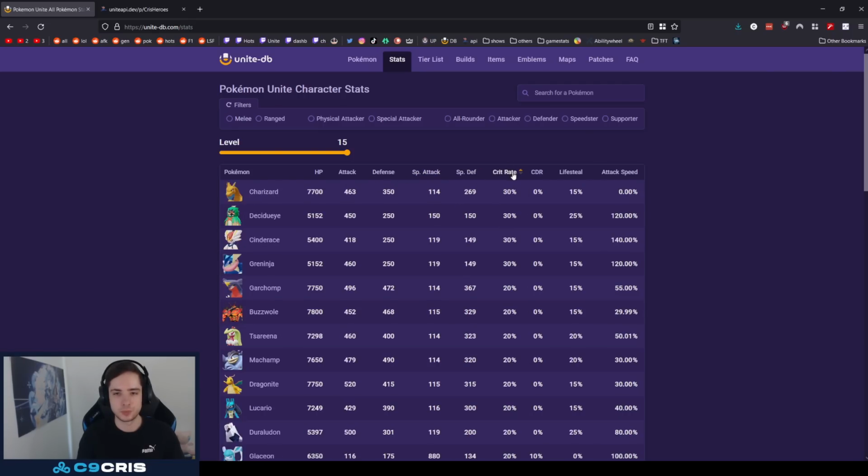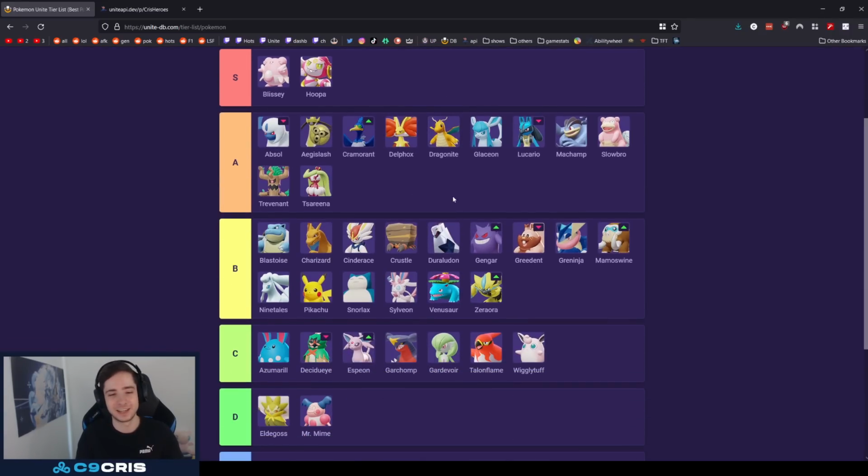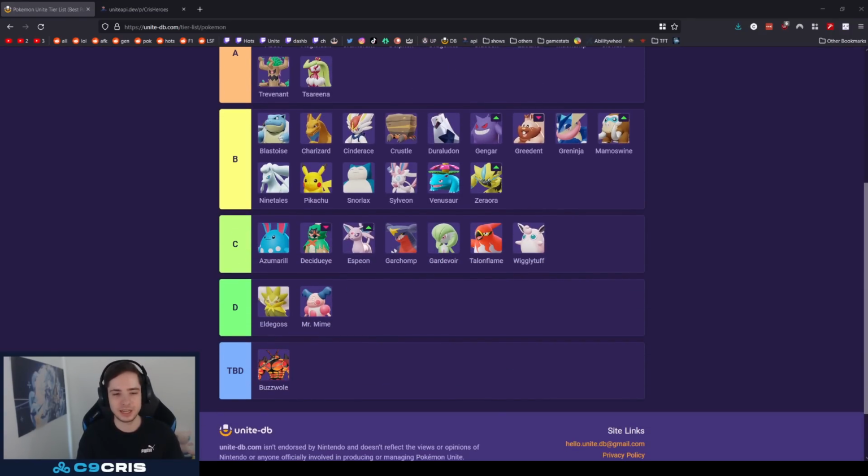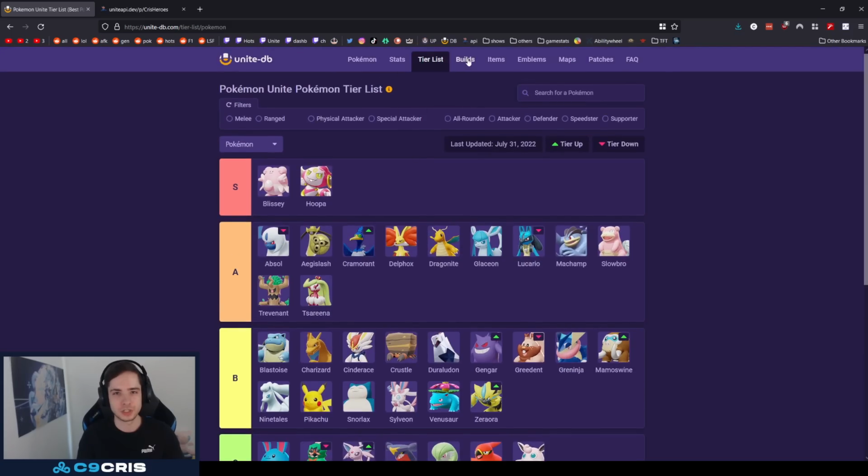And we can see which Pokemon have the highest crit rate. So you see, this is why Scope Lens and stuff is so good on these Pokemon. They all have 30% baseline crit rate. Then the tier list, I wouldn't necessarily recommend their tier list. It is very stat-based, but yeah, I wouldn't read too much into this.